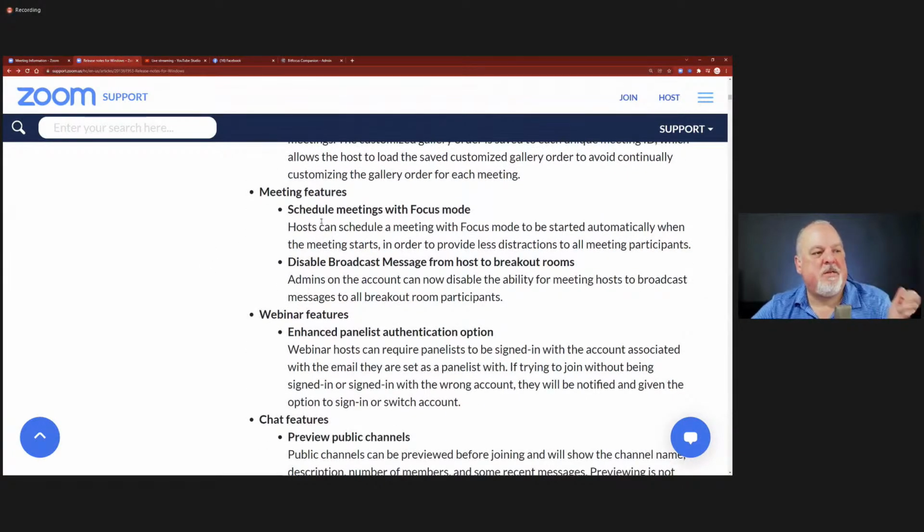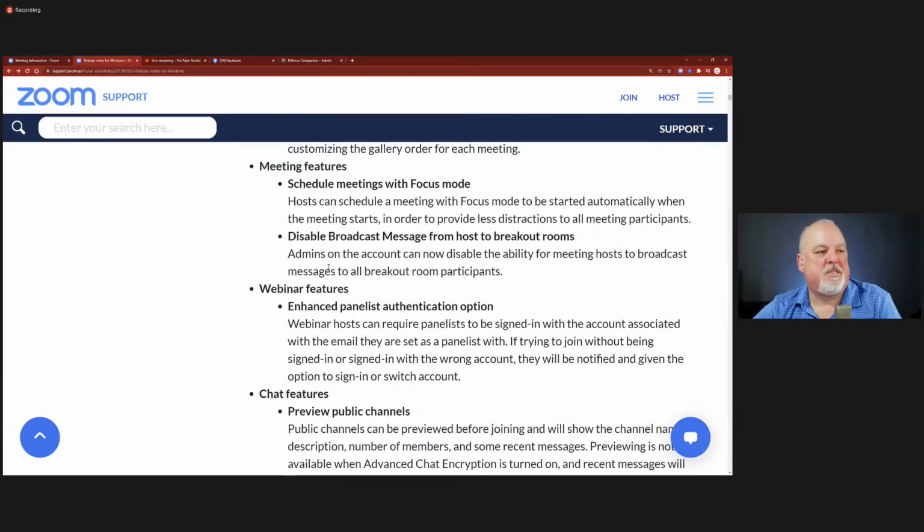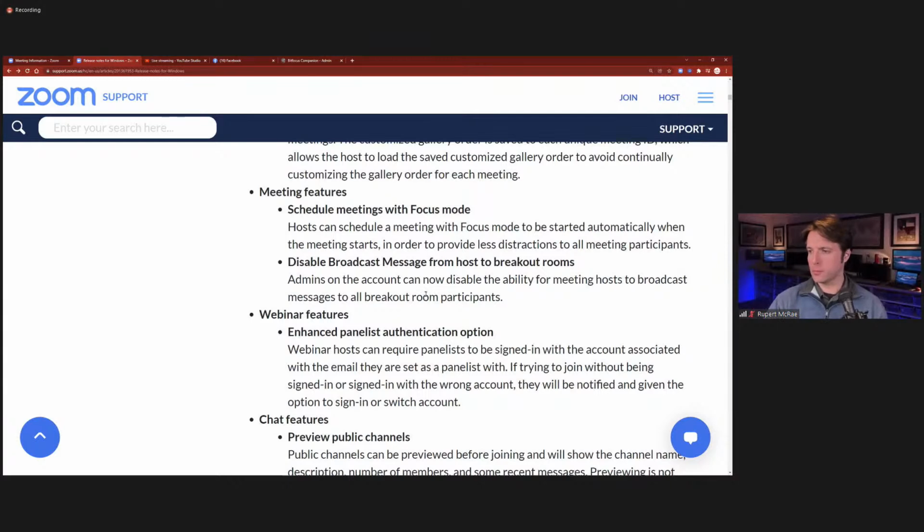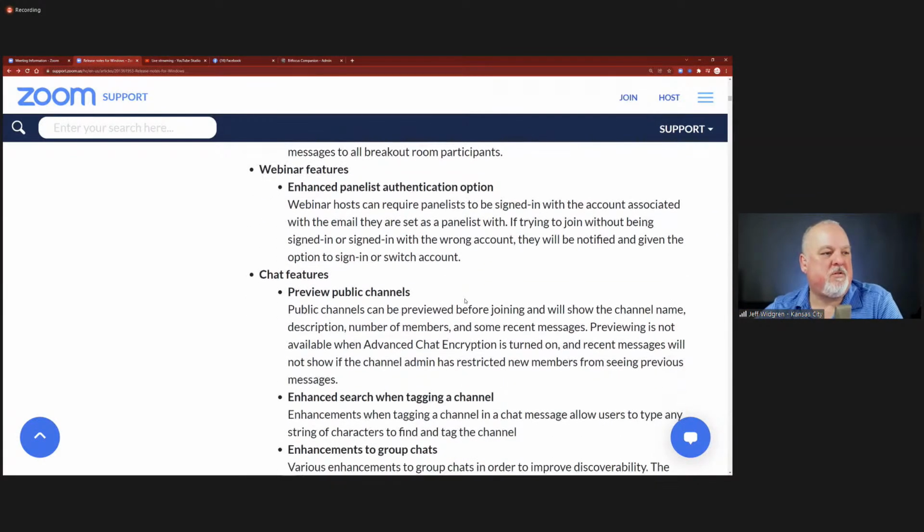Meeting features, same kind of thing here. So scheduling meetings with focus mode. You can now schedule a meeting with focus mode to be started automatically when the meeting starts, which is good for education and lack of distractions and so forth. And also in meeting features, because breakout rooms aren't supported in webinar, you can disable the broadcast message from the host to breakout rooms. So admins on the account can now disable the ability for meeting hosts to broadcast to all breakout rooms. You don't want that to be used.